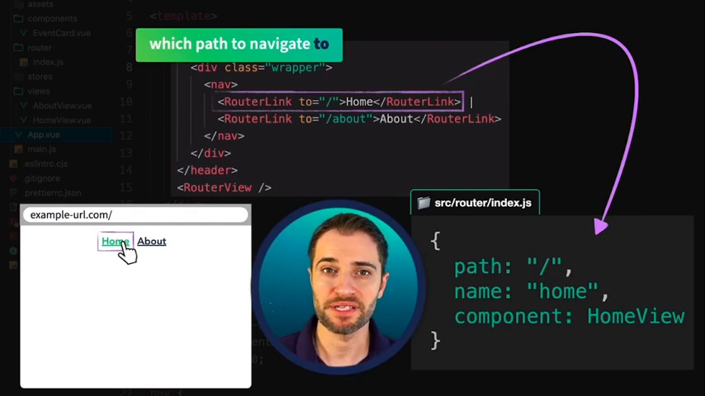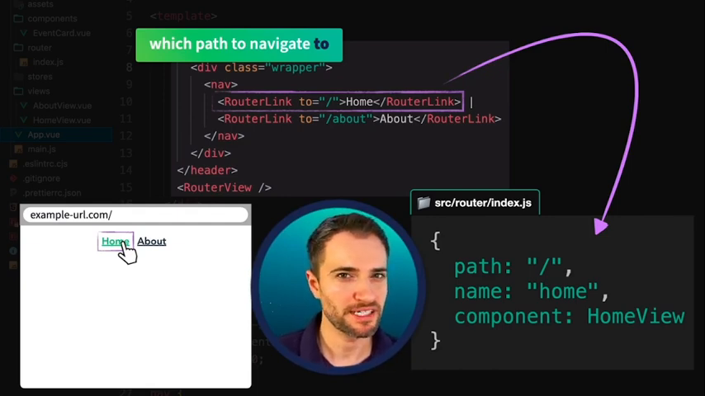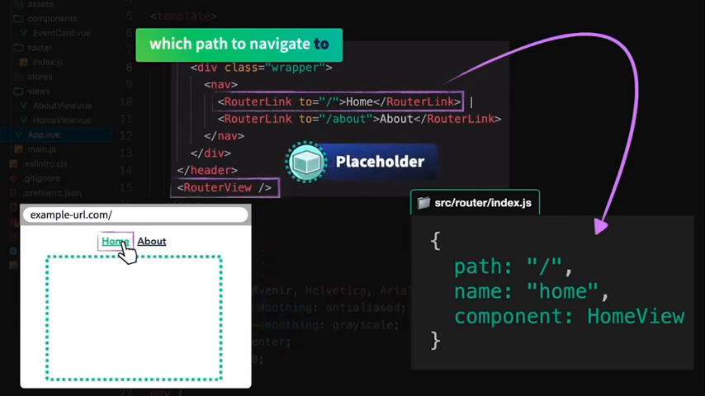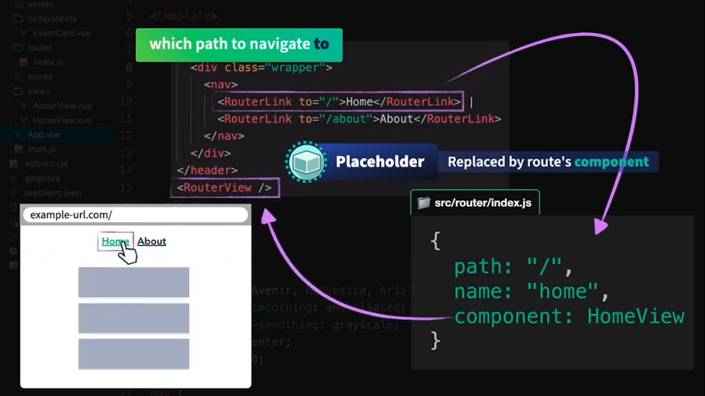In this case, we're loading up the home component, but where do we put it? That's where the router view comes in. This functions as a placeholder that is replaced by the route's actual component.